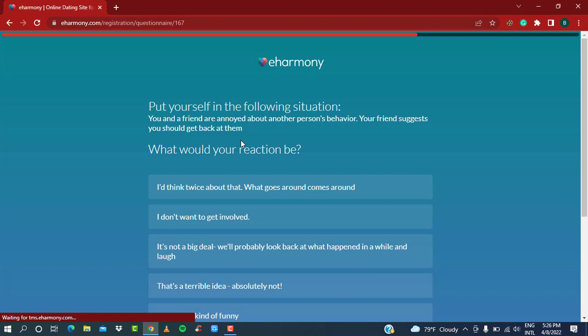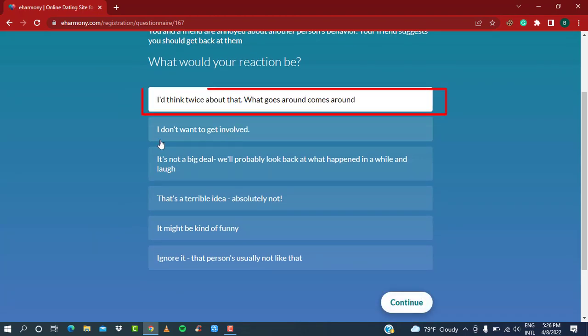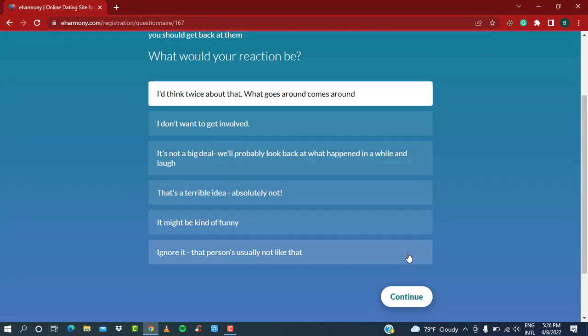You and a friend are annoyed about another person's behavior. Your friend suggests you should get back to them. I have to think twice about that. What goes around comes around. I don't want to get involved. It's not a big deal. We'll probably look back at what happened in a while and laugh. That's a terrible idea. Absolutely not. It might be kind of fun. Ignoring that person, they're usually not like that. So go ahead and click and continue.